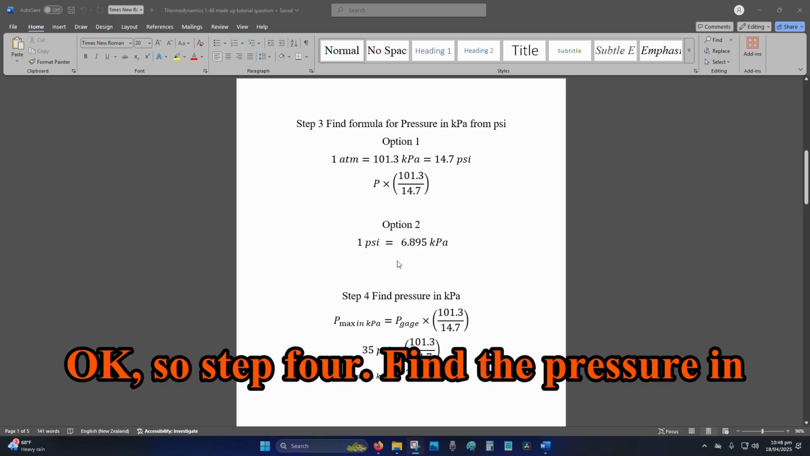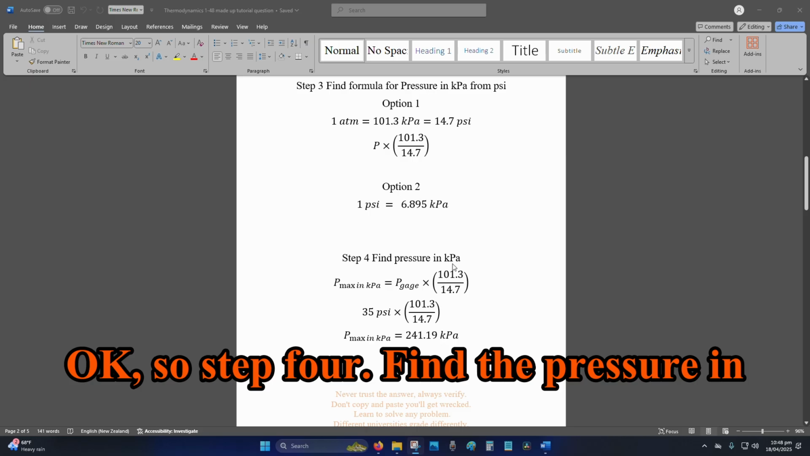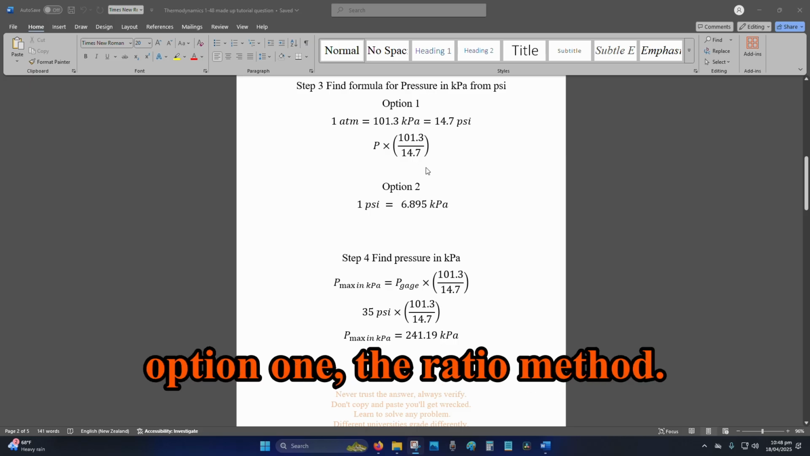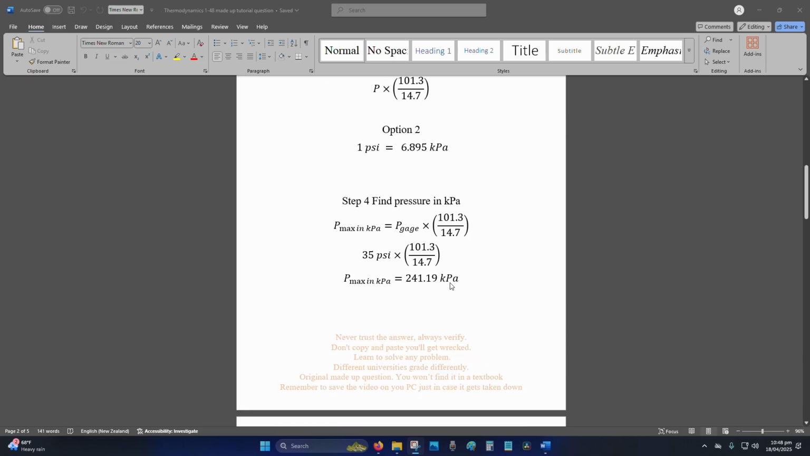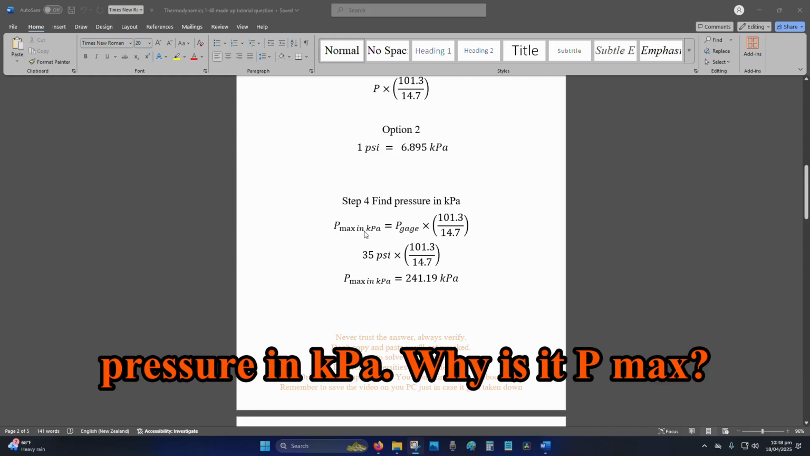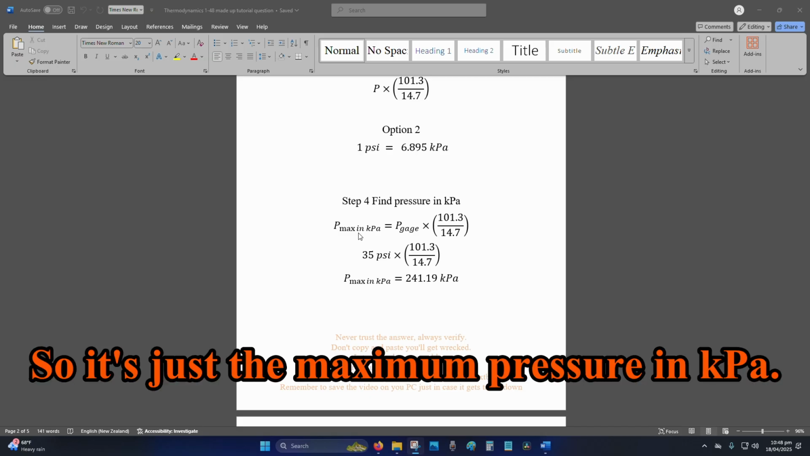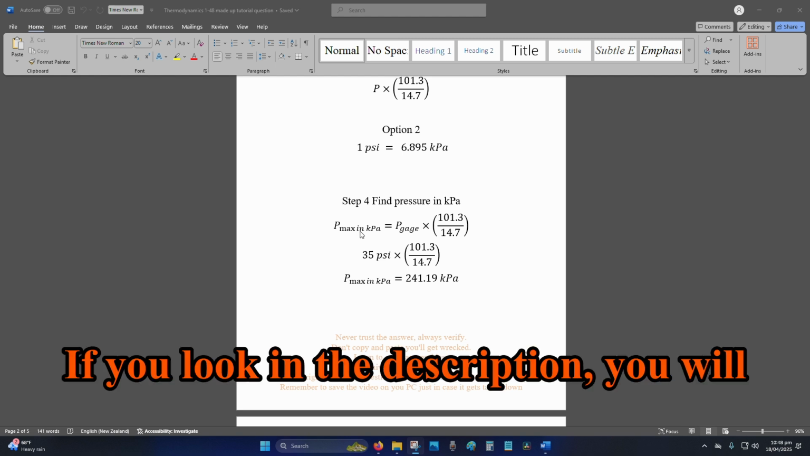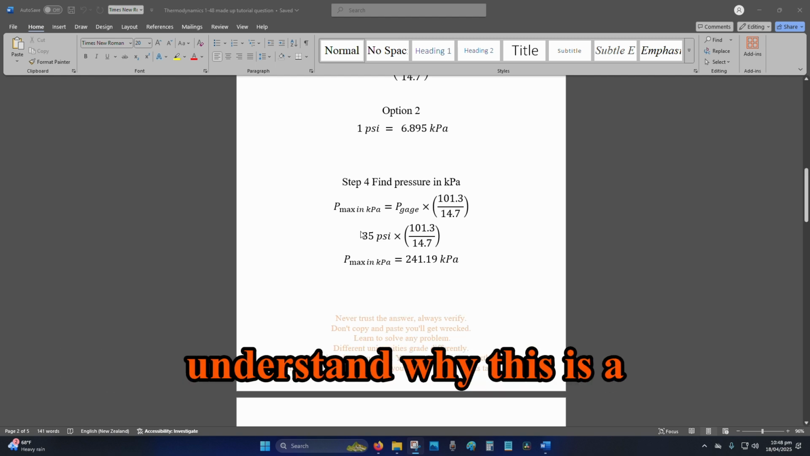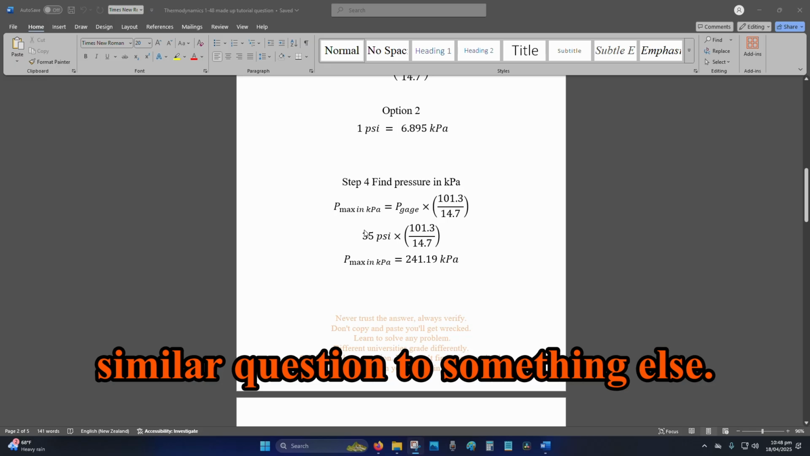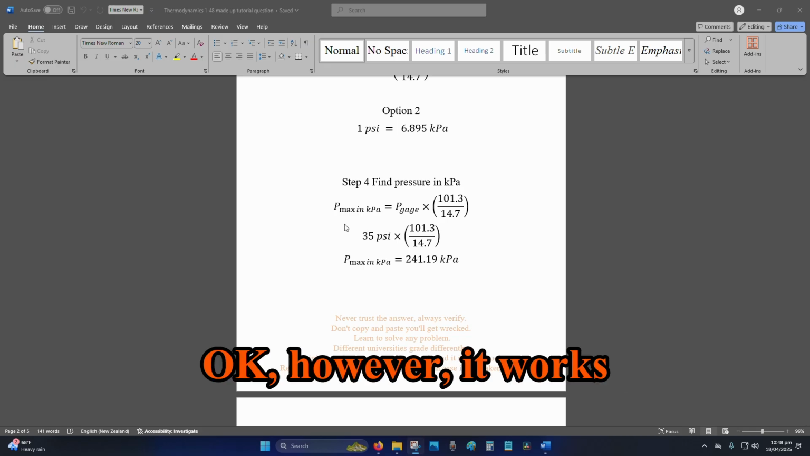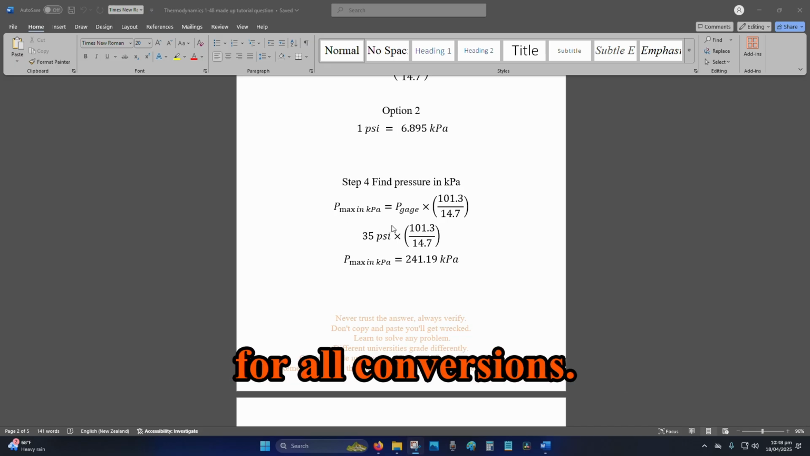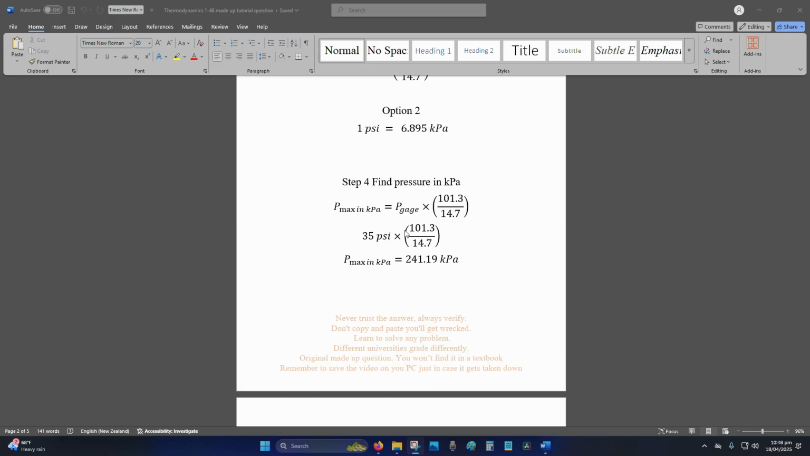Okay, so step 4, find the pressure in kPa. We're just going to use option 1, the ratio method. So we want to find the pressure in kPa. Why is it P max? So it's just the maximum pressure in kPa. If you look into the description, you will understand why this is a similar question to something else. However, it works for all conversions.